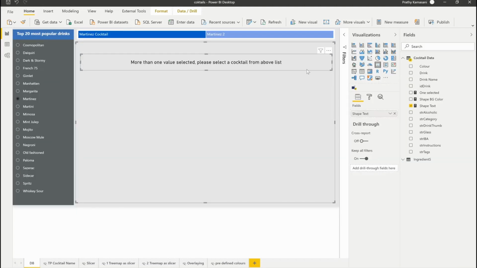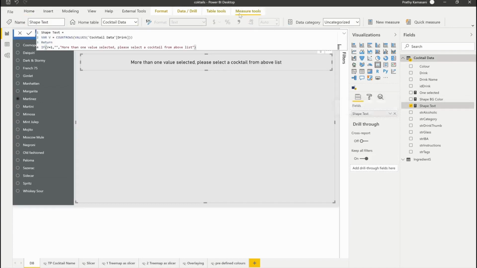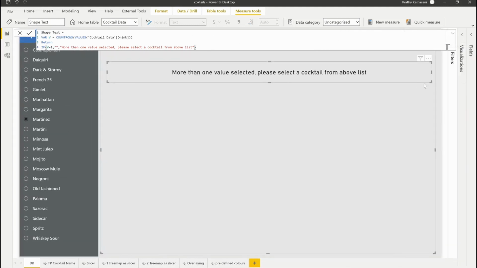When it comes to the label, I'm just using a text label, and the text label is based on the measure. If it is one, then don't show any text, otherwise show the text. So based on the selection, it shows the text. So that's how I'm doing the dynamic label.